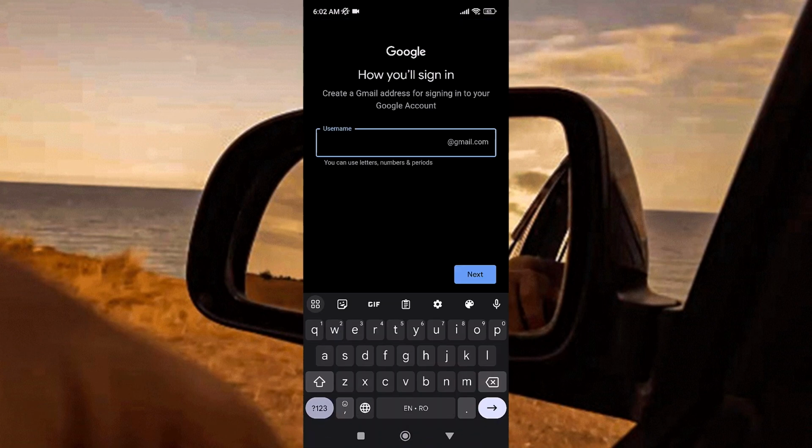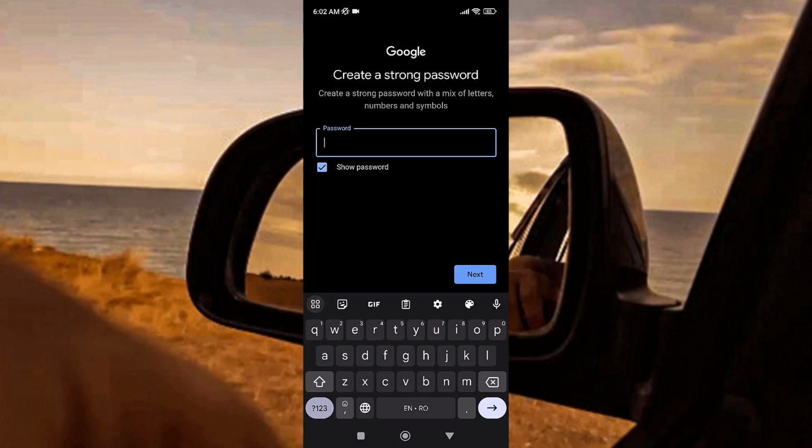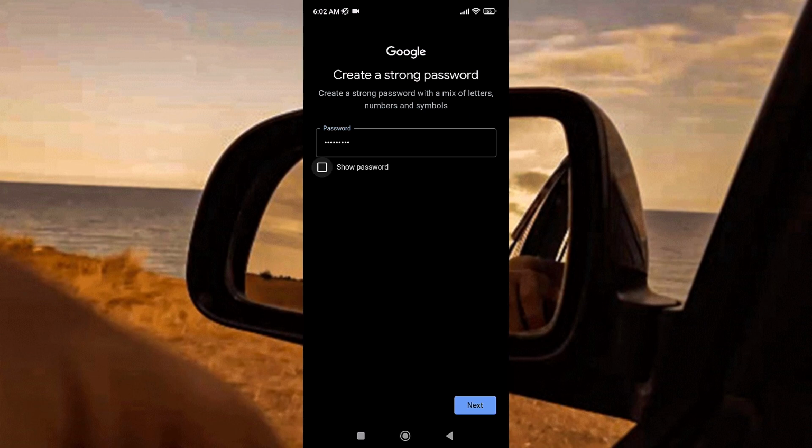Press next, and now your username, how you want that to be. So I'm John, also Andrew. Let me put a dot between them. John dot Andrew. I bet this is already taken. Yeah, it is. 7898. That should work, yes, and it's working. Let me place a password. I will not show you what password I'm using. Okay, I've put in the password, and now next.